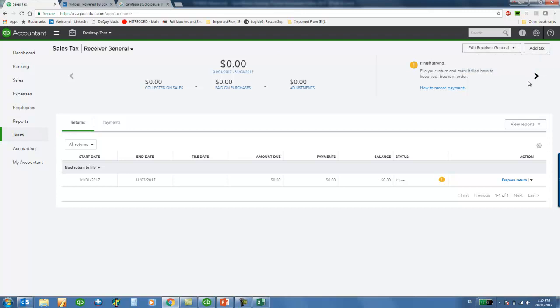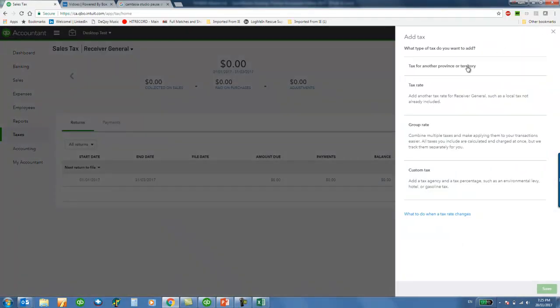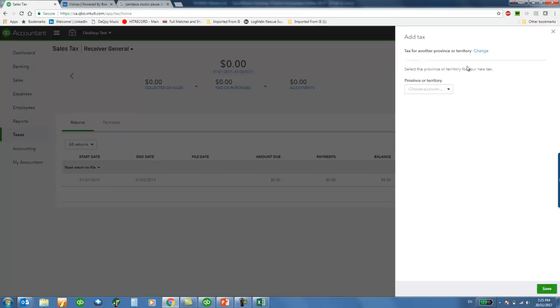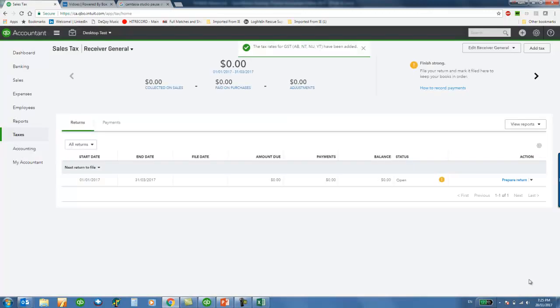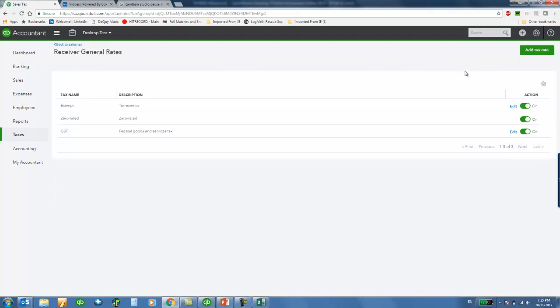Next, I'm going to show you how to turn on the sales tax codes in QuickBooks Online. So we're going to go ahead and click on Add Tax, and then select tax for another province or territory. Go ahead and select the right province. In this case, it's Alberta. Click Save. And now the codes are turned on. So if we go back into Edit Receiver General and click on Edit Rates, you will see the proper codes turned on.